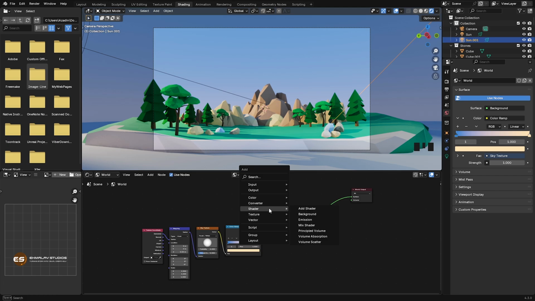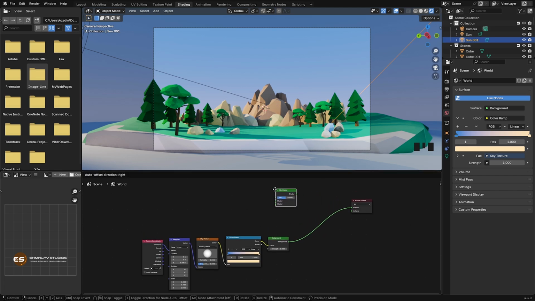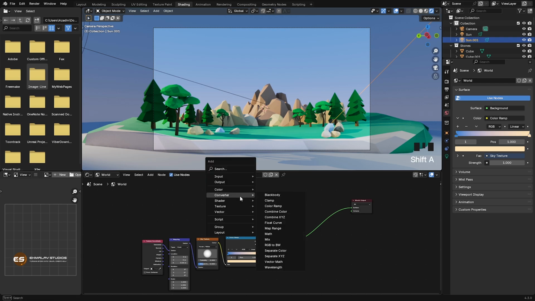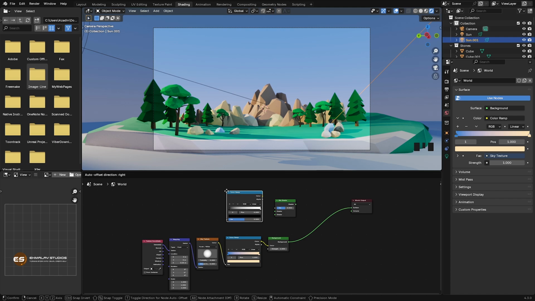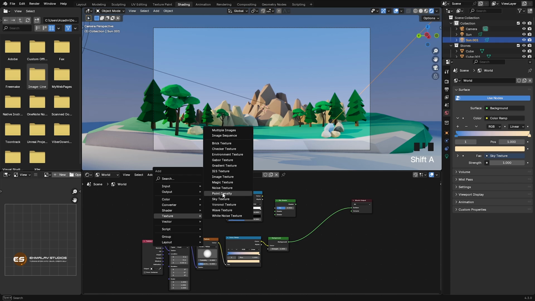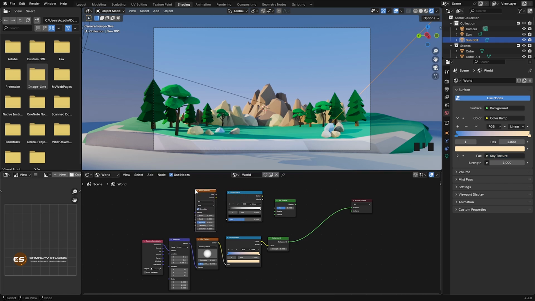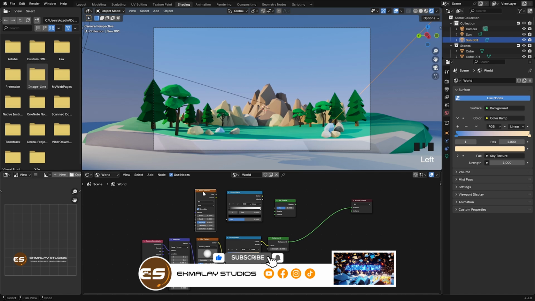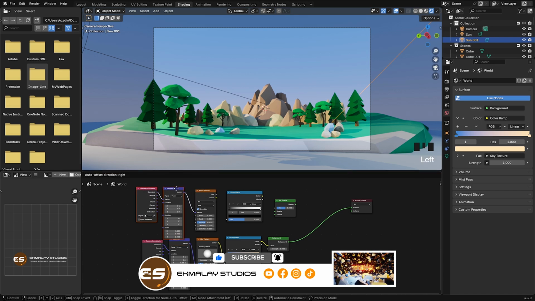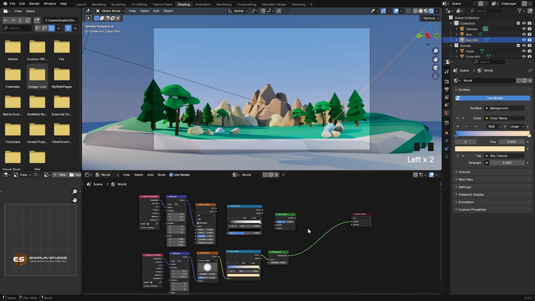Sorry, mix shader. So I'm gonna put this one here, and also another color ramp. Shift A and color ramp. I'm gonna put this one here, and also another noise texture. Put one here, and also select this one and Control T to add these two for controlling. Okay, so let's connect these first. I'm gonna connect this one to the bottom one and connect this one to here.